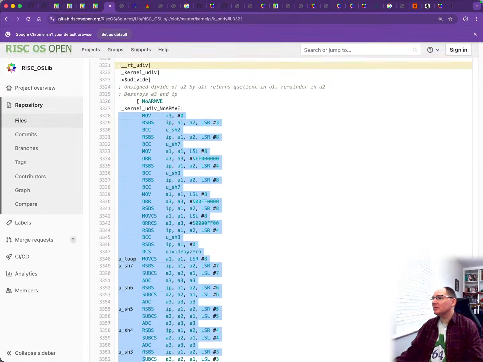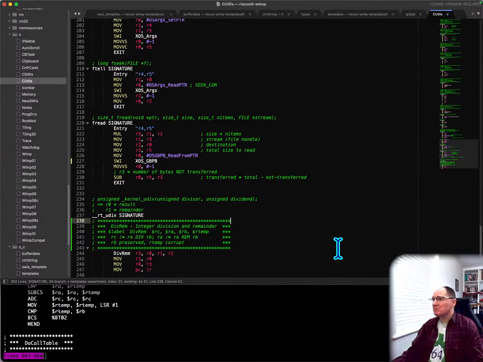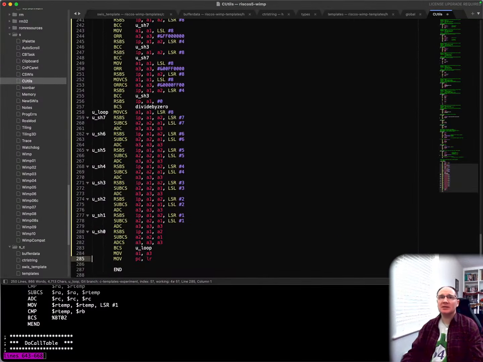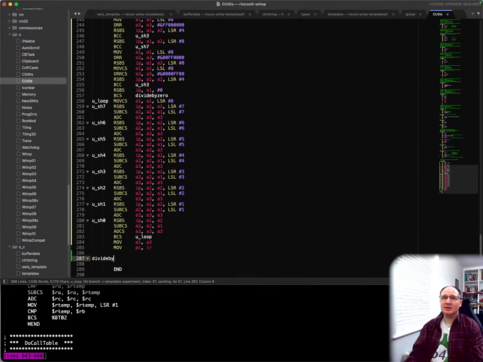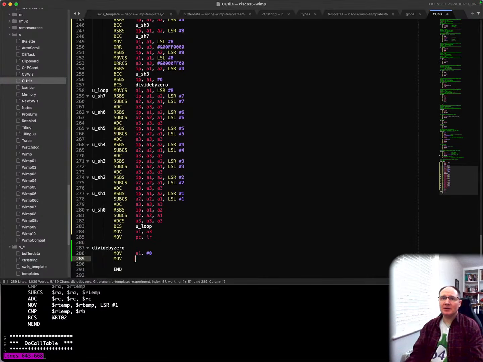Come on, pinch, pinch, pinch. Copy this code here and replace the code we've got in here, because this isn't working, and if it isn't working, we need something else. So we haven't got a divide by 0 thing, so what we'll do is for divide by 0, mov A1 number 0, A2 number 0. There we go. And exit.